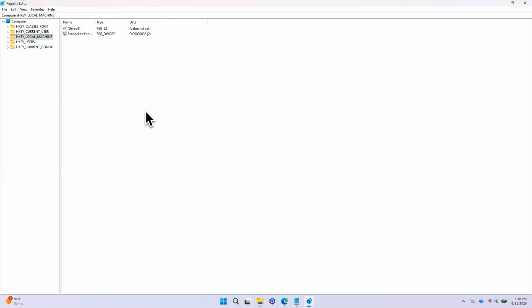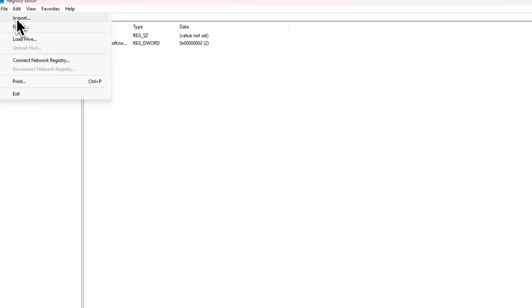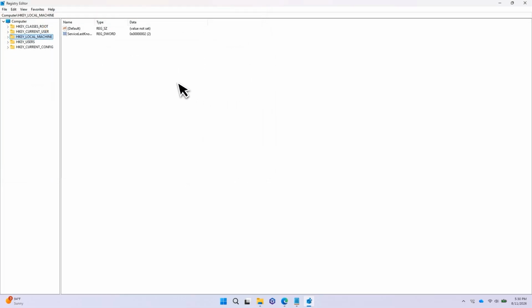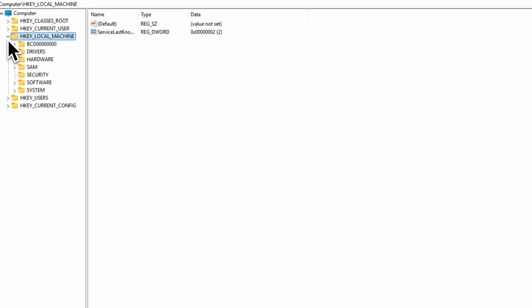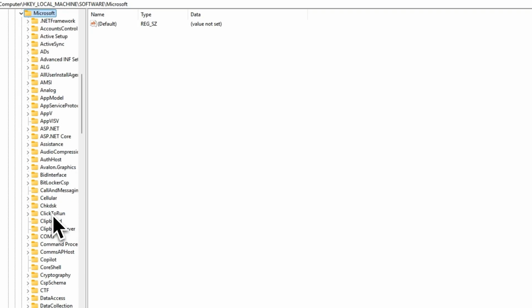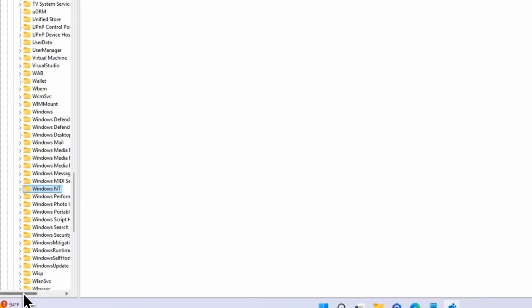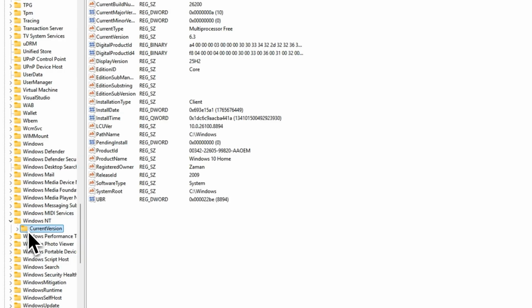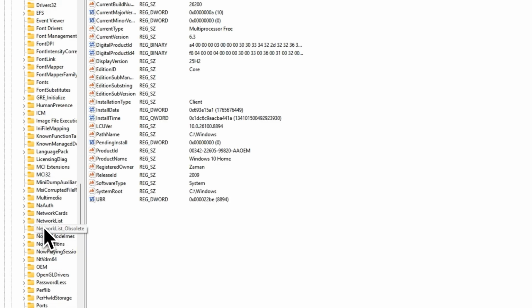If you ever want to restore the original font settings, you can return to File, select Import, and choose the backup file you created. Now, from the left-hand panel, expand HKEY_LOCAL_MACHINE, then expand Software, and scroll down until you find Microsoft. Expand Microsoft, scroll down to Windows NT, and expand this folder as well. Next, open CurrentVersion and click on the Fonts folder.